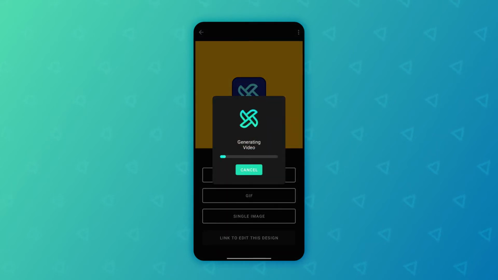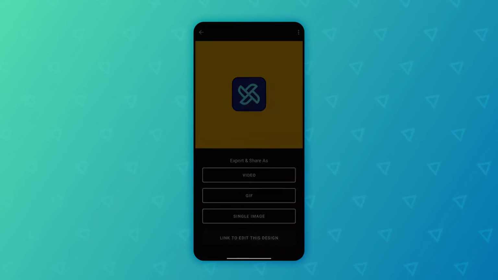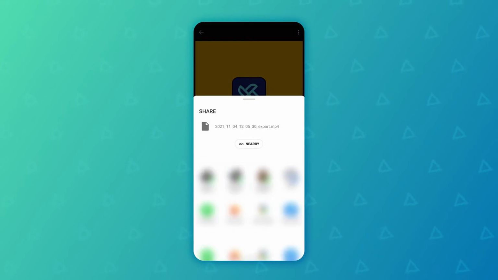So if I hit video, it will immediately start generating your video, and wait for this whole loading bar in here to load. And immediately when it exports the video, as you can see, it's quite fast for the video that we have created, and it will automatically save it to your device. And in here it will also prompt you to share that video. So if you would like, you can even share it to Instagram, to WhatsApp, or wherever you like right away.